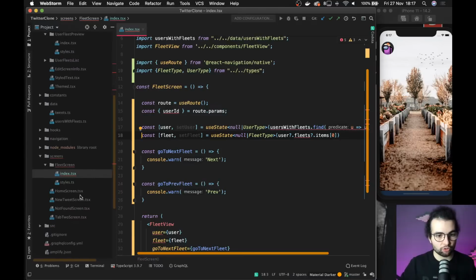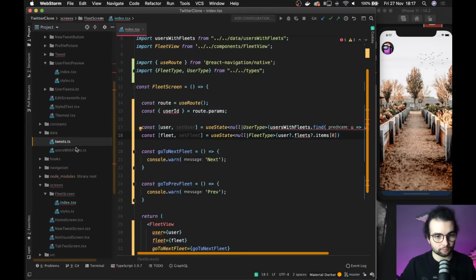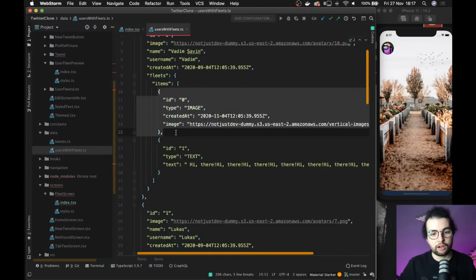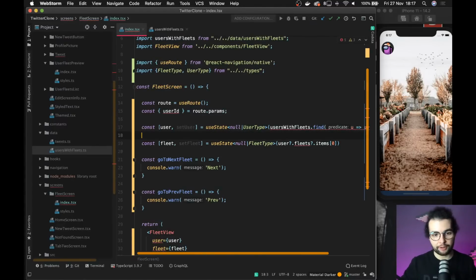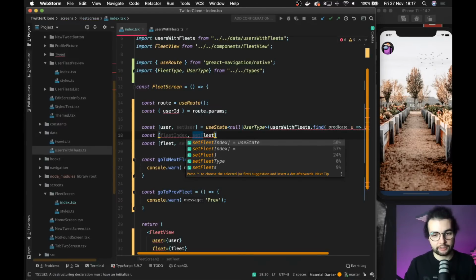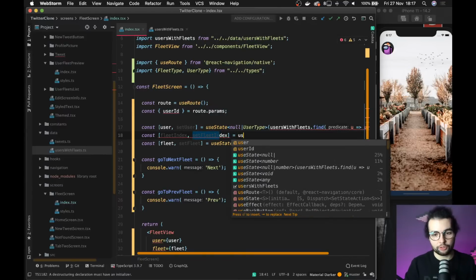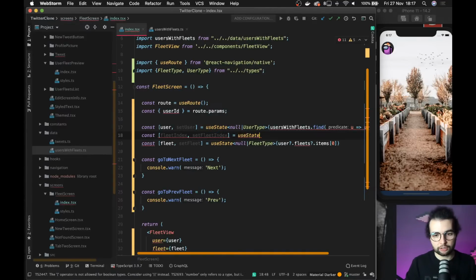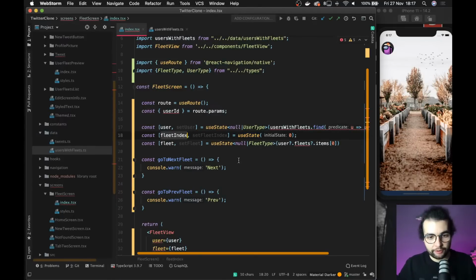So let's say that a user has like 10 fleets. So we need to keep track of the index of which fleet we currently are displaying. So it will be initially 0, so we know how to get it. Then we will increase it and it will go to 1. So for that, let's also have a const fleet index, set fleet index equal to use state. Initially the fleet index will be at position 0, and we need that in order to display. We will put it right here to take the fleet index from the items that we have in state.